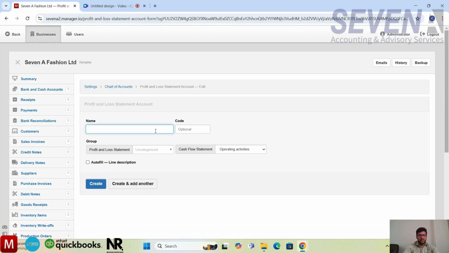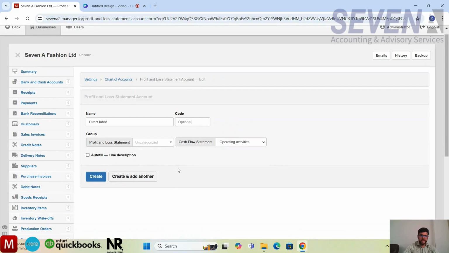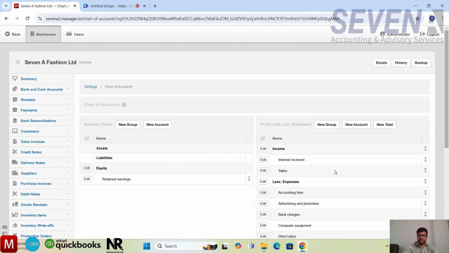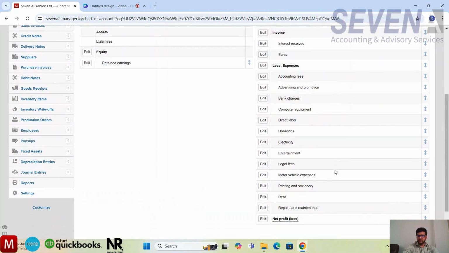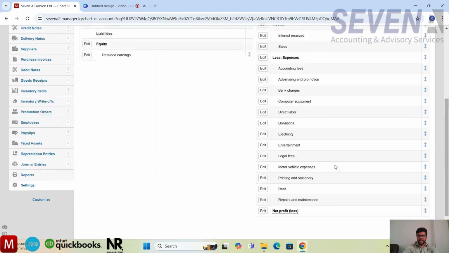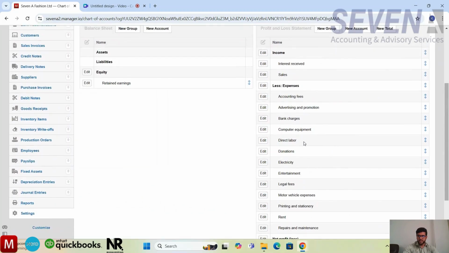You may have the direct level cost. If you want to use a code, you can start from 1001 for expense. I will just leave it right now. Then you have to categorize that it is expense, of course, and the cash flow is operating expense, okay, and then create. And now you can see that this accounting ledger has been added to the expense, as you can see.